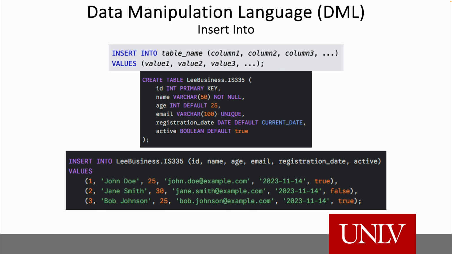And after we created the table, the next step is we have to add some values, add some records into this table. And that is where data manipulation language, the DML, comes in. And we can use the insert into statement to insert the data into the table. It is possible to write the insert into statement in two ways. The first one is to specify both the column names and the values to be inserted, so that each column corresponds to a specific attribute in the table.